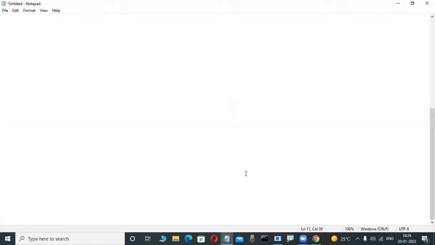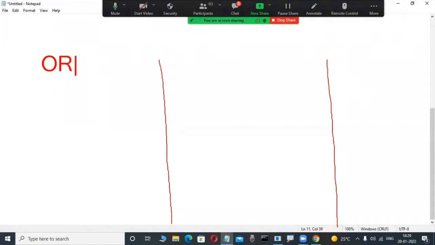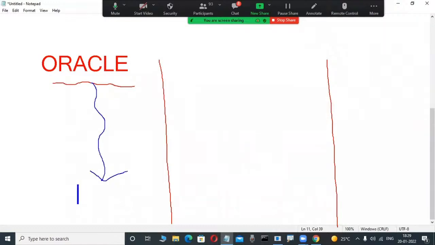Suppose, for example, I am working in a company. Concentrate for five minutes. I am working on an Oracle project. Oracle is a relational database product. If I want to operate this relational database product, I use SQL, which is a language.